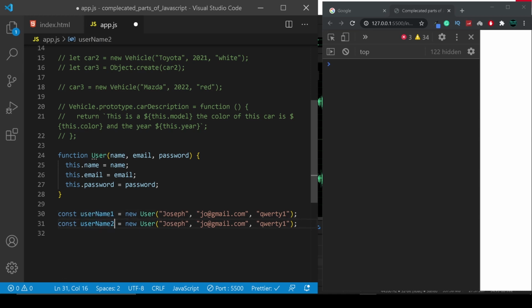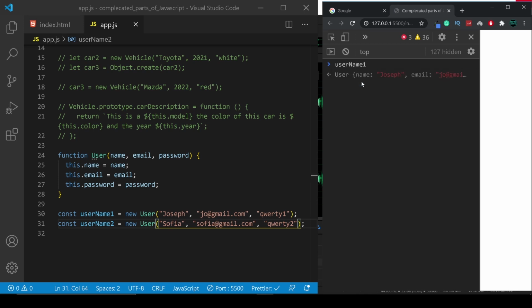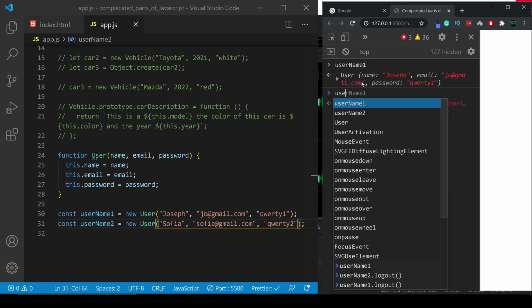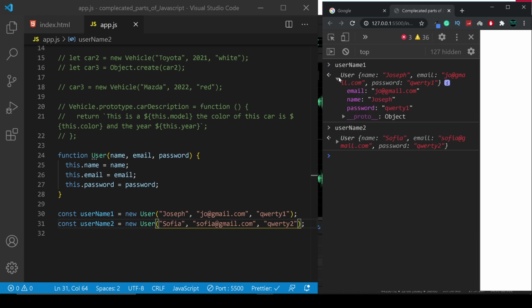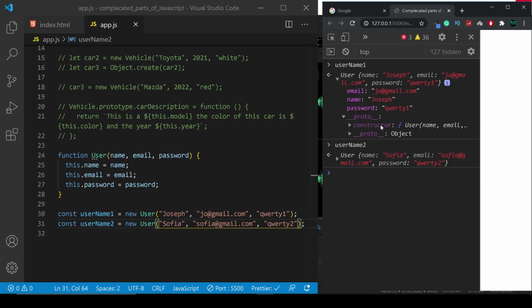It's going to be user2. The name, let's add Sophia. Email Sophia, and the password 2. Okay, let's save. Let's check the users. user1, the name Joseph. user2, Sophia. Okay. And in the prototypes, we have the constructor User.